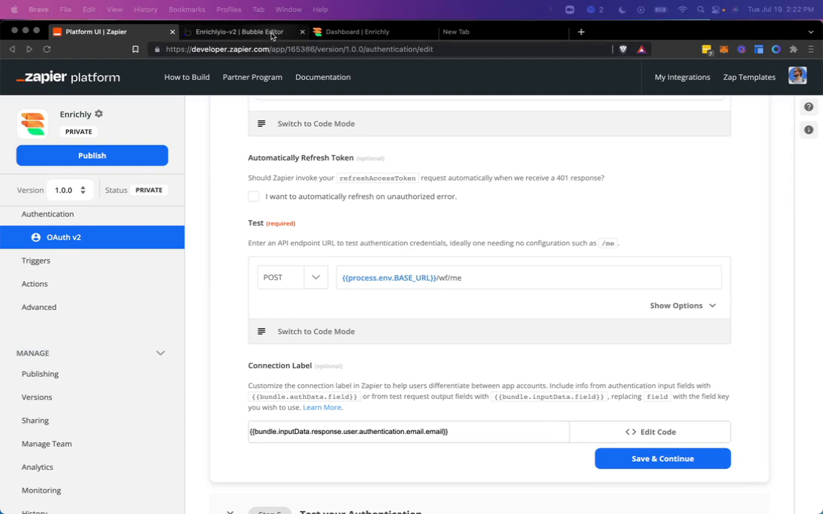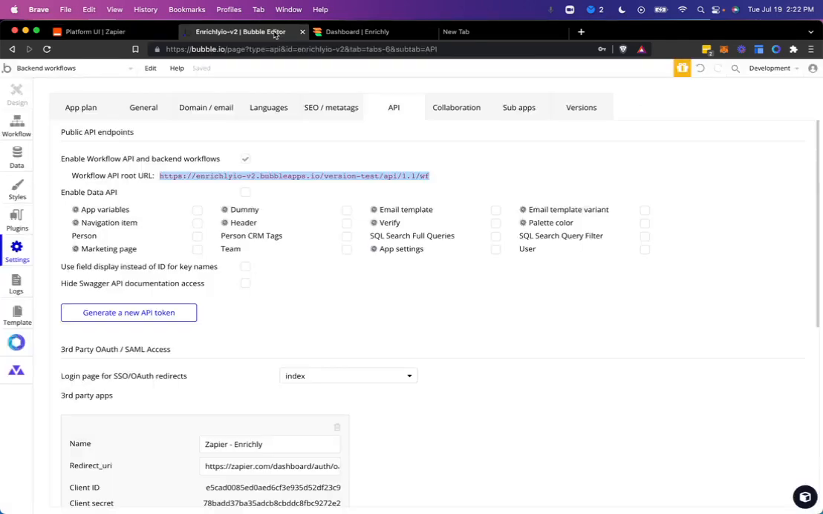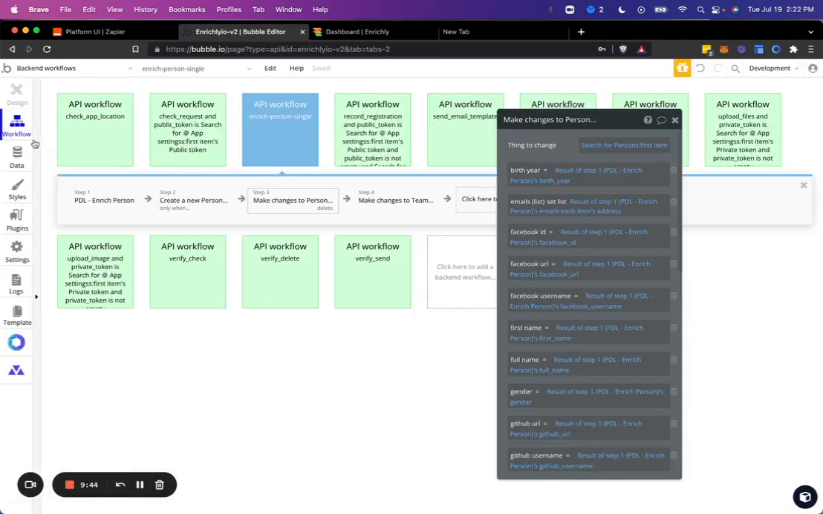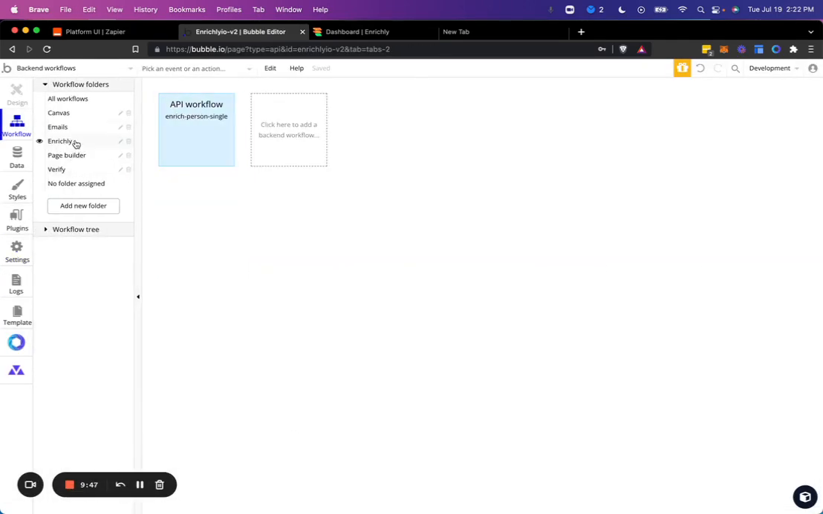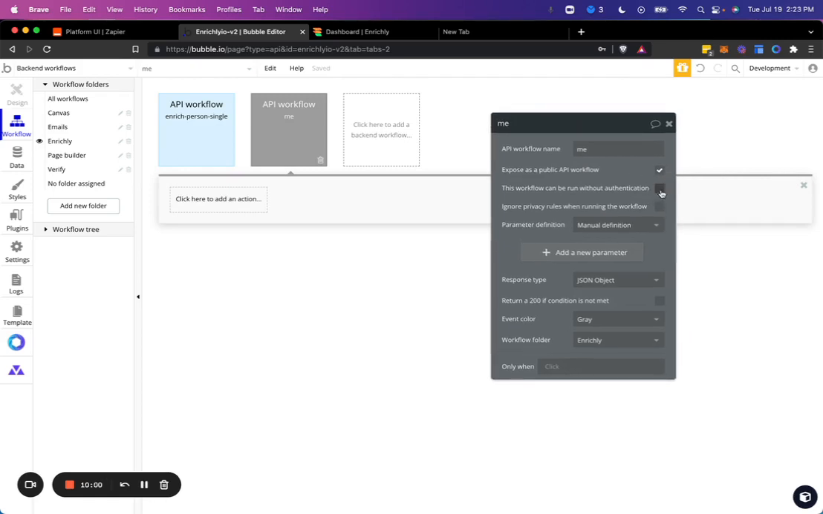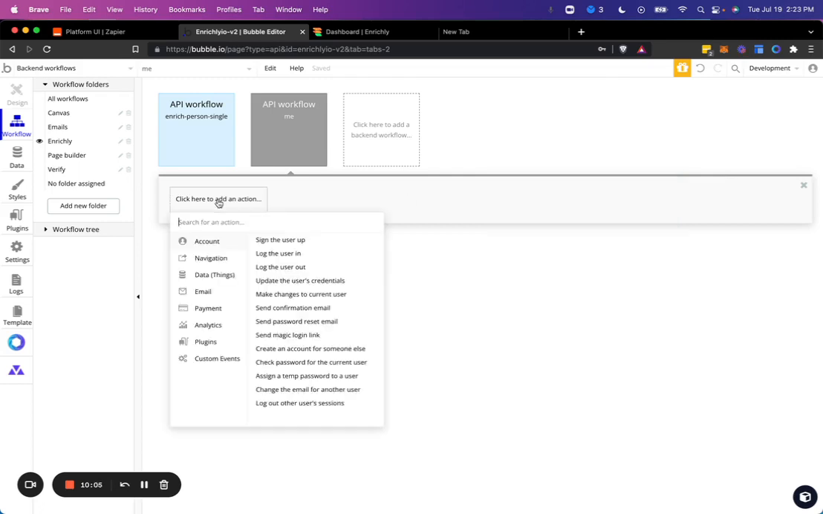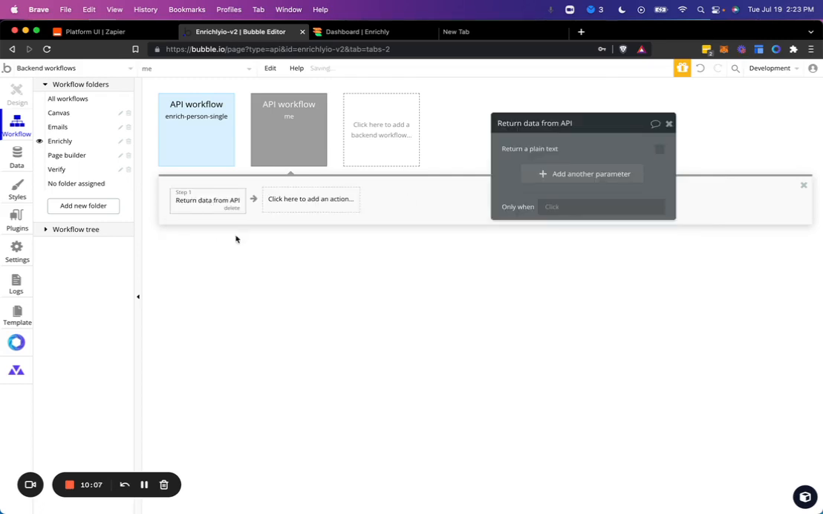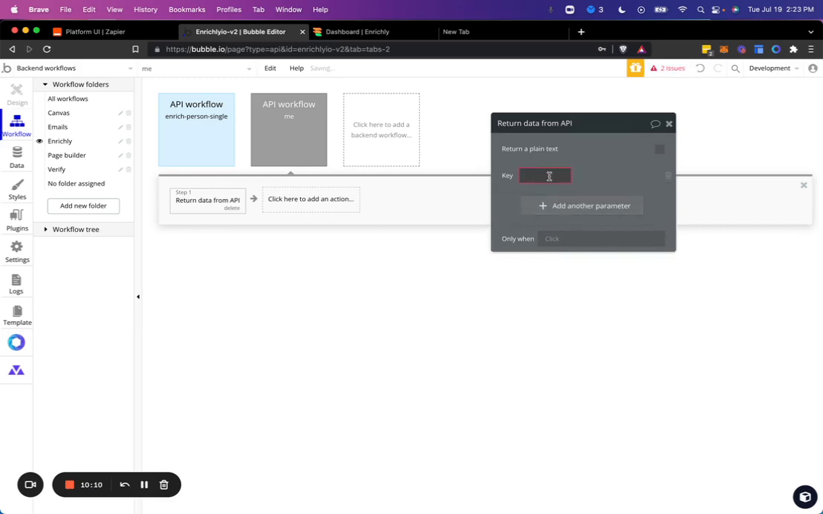So now we're gonna hop over to Bubble. Go ahead and save this so we don't lose it. I'll hop over to Bubble and go to the backend workflows, and we're going to go to Enrichly folder just to keep things clean. And we'll create a new API workflow called me. And it is a public workflow, but it should not be able to be run without authentication, because the goal here is to test that everything we've set up so far is authenticating the user. So we're just going to return data from an API, add another parameter.